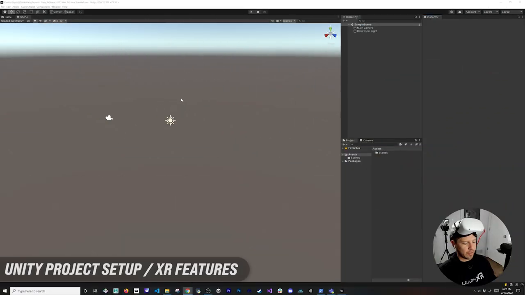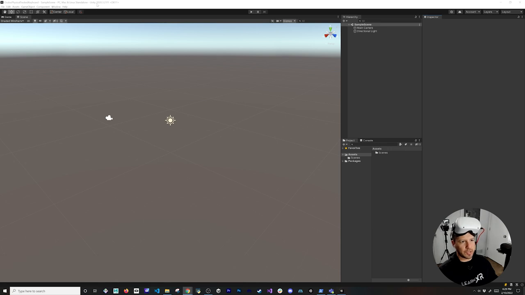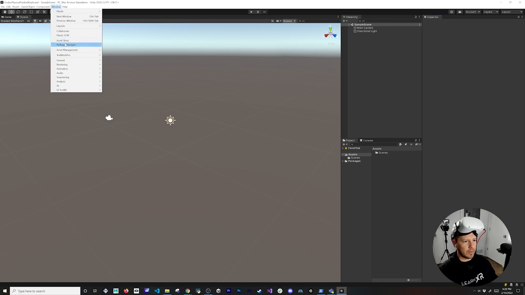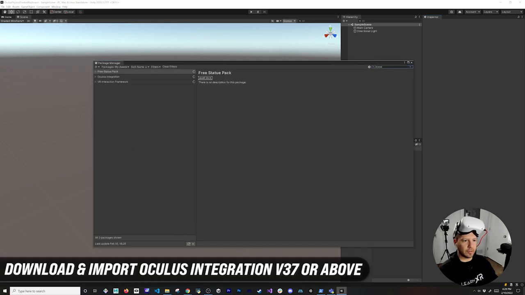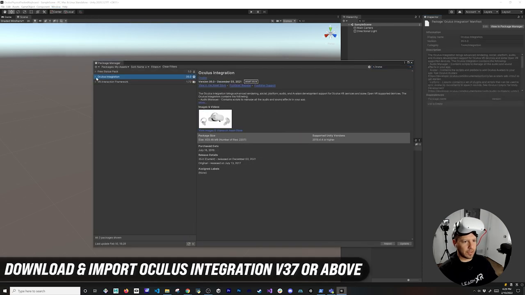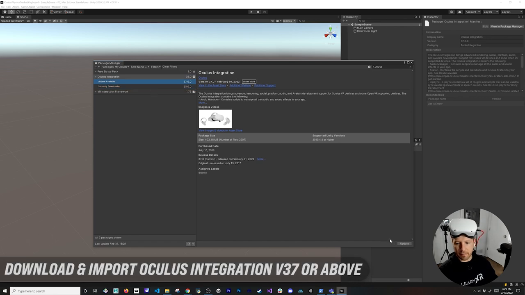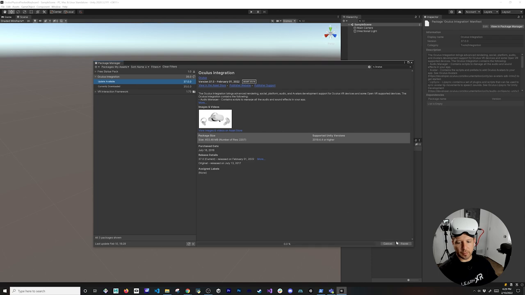All right, guys, so now that we're in Unity, there are a couple of features that we need to enable and set up in a project. So this is a brand new scene. There's really nothing in it. Just create a new project with 2020.3.21. And if you go into Window and then Package Manager, I'm just going to search Oculus, and we can see Oculus Integration in there. It says that there's an update available, which is the version that we want, so I'll go ahead and update it. And then once it updates, I'll go ahead and import it.